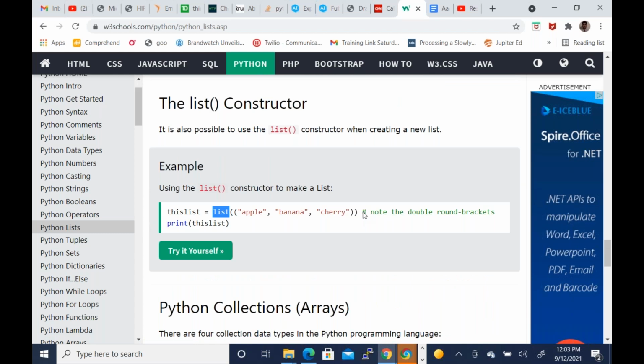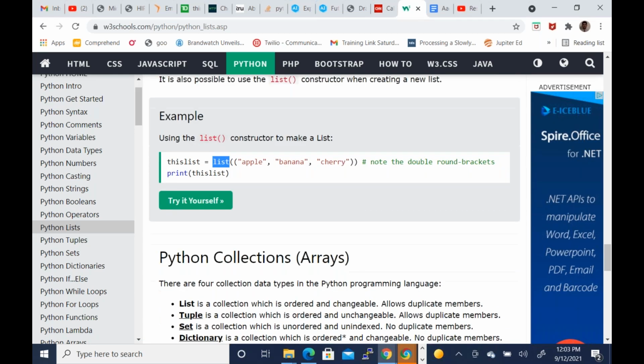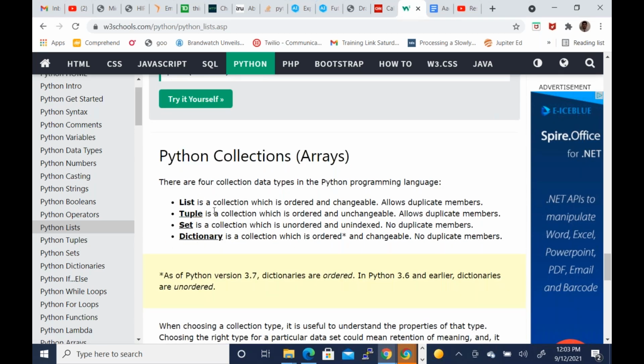So here are the differences. List is a collection which is ordered, changeable, and allows duplicates. Tuple is a collection which is ordered, but it is unchangeable. Once you create it, you cannot change the value. It allows duplicates, by the way, but you cannot change the value. Set is a collection which is unordered. There is no ordering here, no index. There is no first one, second one, third one, because there is no ordering anyway. No duplicates allowed.